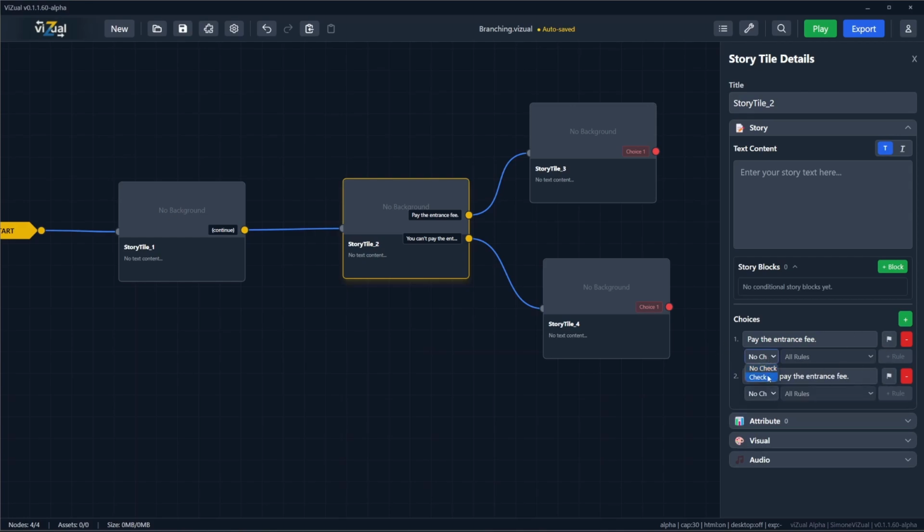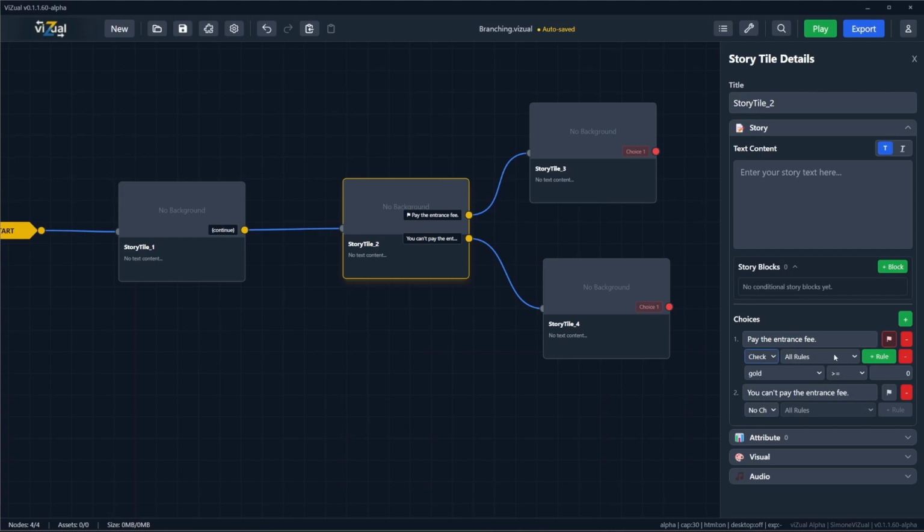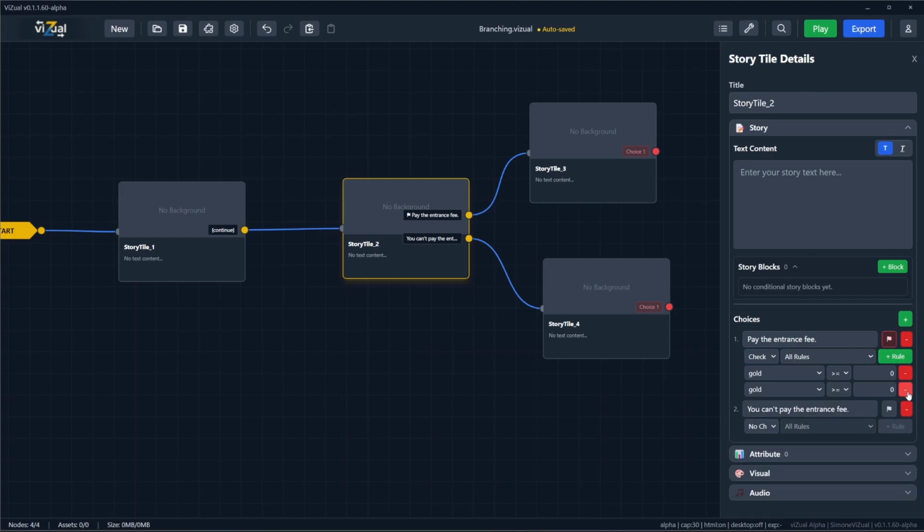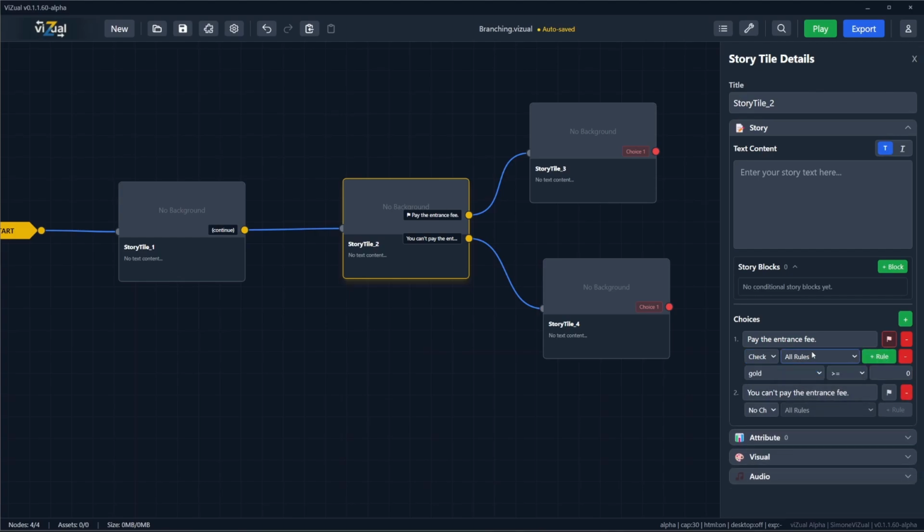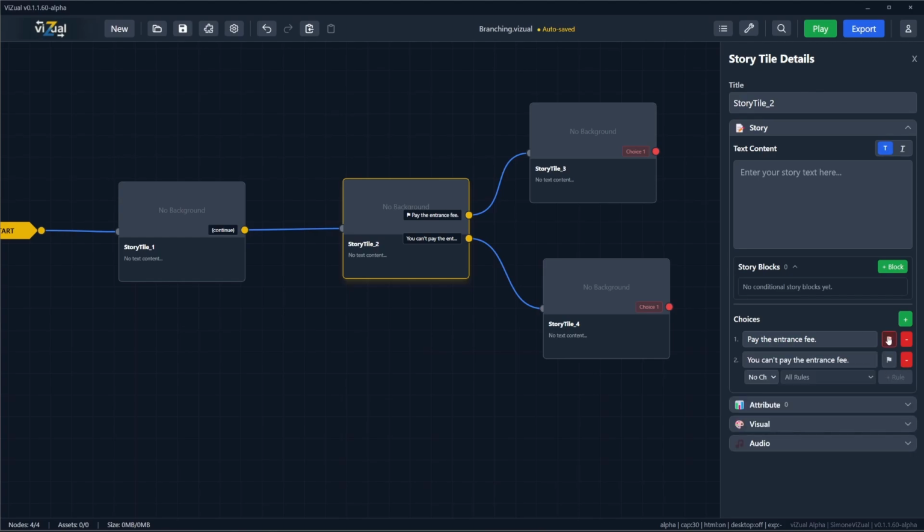The first one, I will say, okay, check all the rules. You can have multiple rules, or you can decide on any rules. That means either the first rule or the second, or any of them is true, then it will show. So in this case, I will leave it on all rules, and I will say gold is bigger than 100. So this one will only show if gold is bigger than 100. You can close that menu by clicking on the flag. And you can also see here in your grid view there is a little flag next to the choice button saying, okay, this will only show based on its condition.